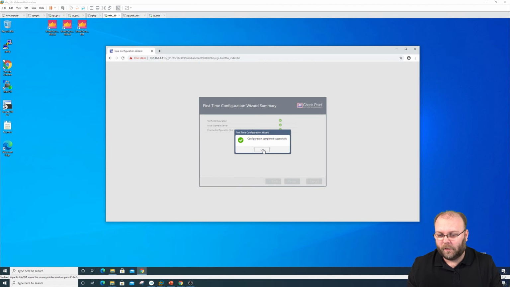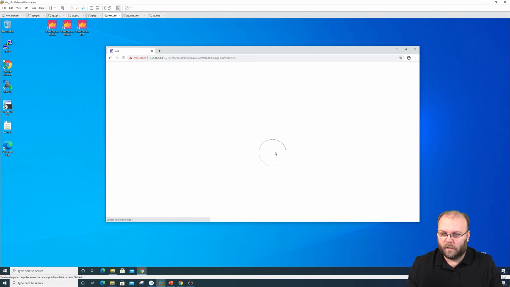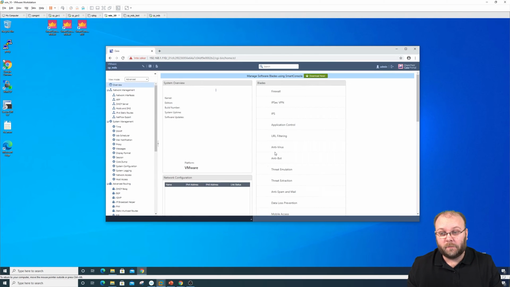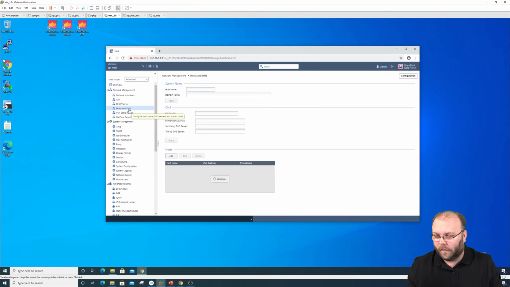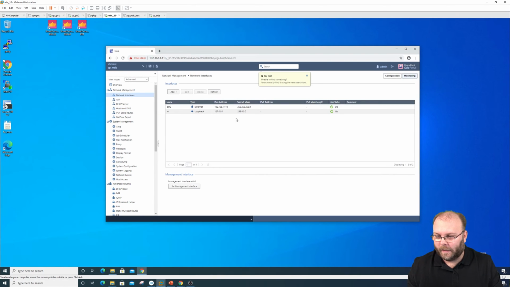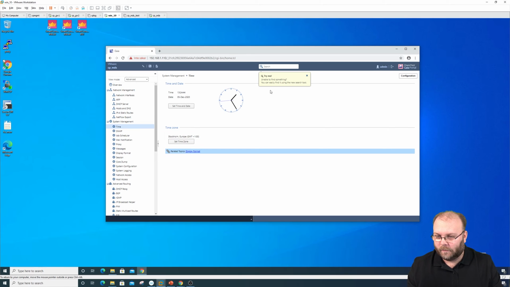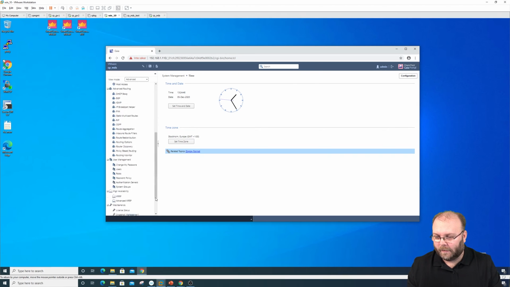The installation completed successfully. This gives you the possibility to check the Gaia portal. And we have the DNS. That's nice. We have our interface. Nice. We still have the time. Let's check the CPUs.